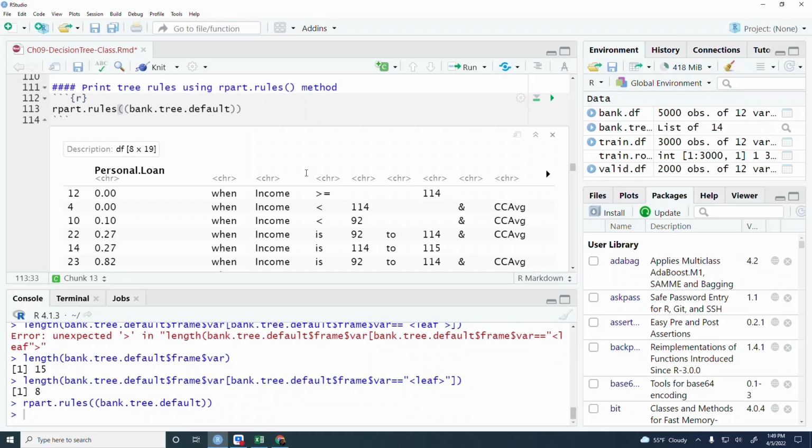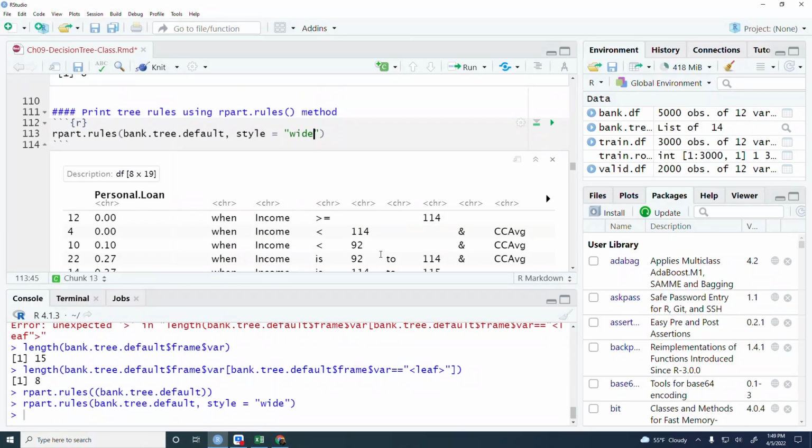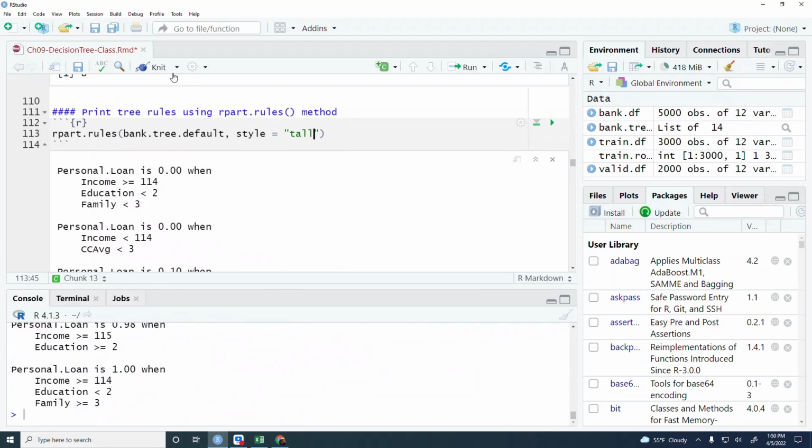It's not very nice looking, so we can specify some options. For style, we have 3 options. One is wide, which is the default. Wide is the default, so it's going to give you what we already had. Or you can say tall. Tall would be like this, so it will give you the rules in this fashion.